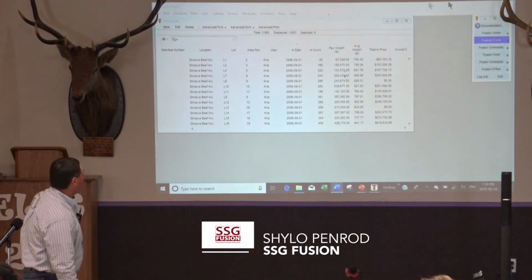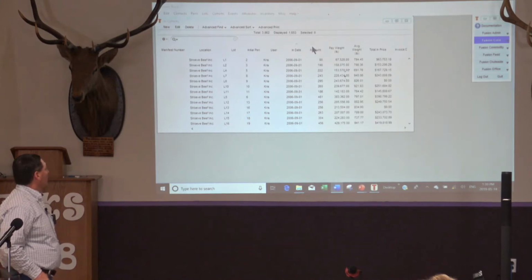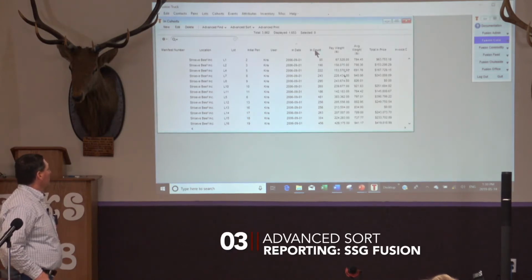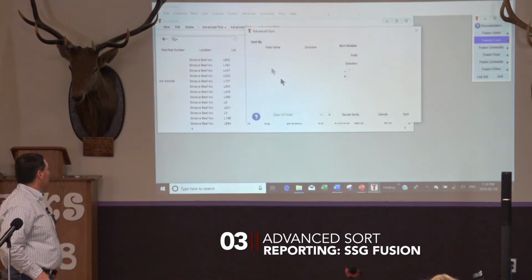So we also have sorting, and like I mentioned before, if we click on a column header, we can sort by the column header. If we click it again, it'll sort from low to high. If we click it again, it'll sort from the highest count to the lowest. If I want to do an advanced sort, I can add conditions here.